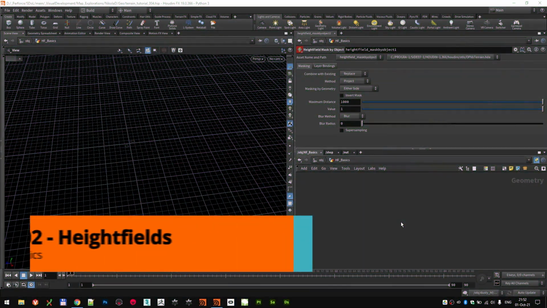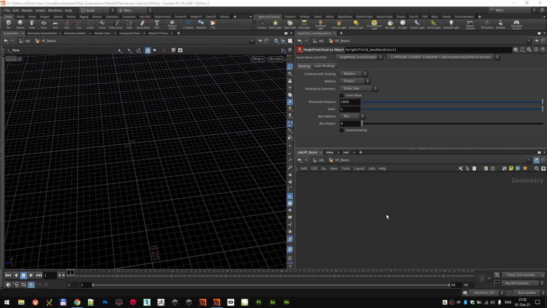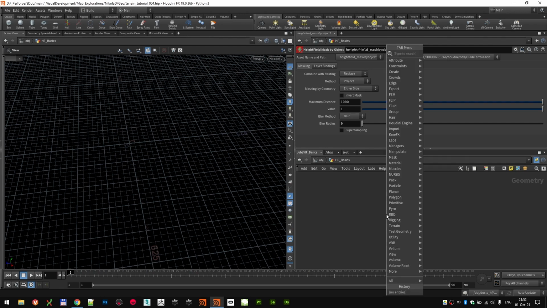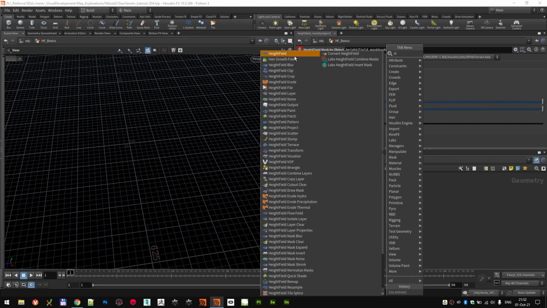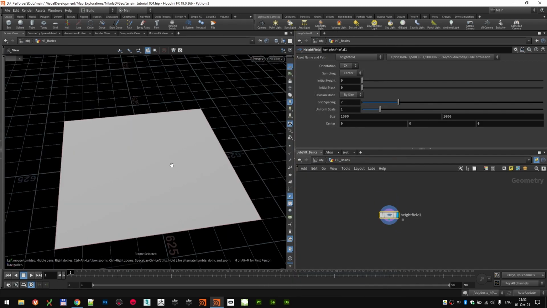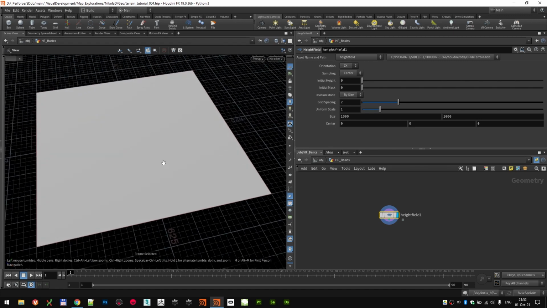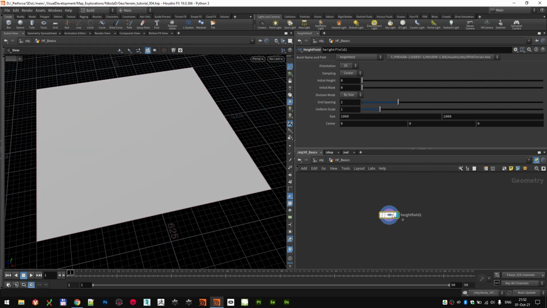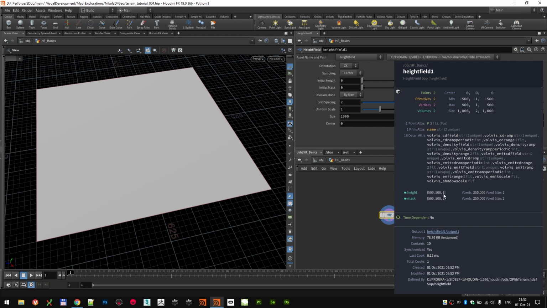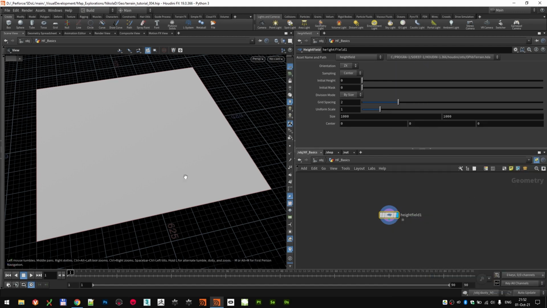Let's start with some Heightfields basics. So what are basically Heightfields? Heightfields are nothing more than just two-dimensional volumes inside of Houdini. And you can see that if you drop a Heightfield node, by default, you'll get this flat plane, which is not basically a geometry plane. It's a 2D volume. And if you inspect the node, you will see it has 500 by 500 voxels and only one voxel in the third dimension. So it's two-dimensional. And the only thing that you can manipulate per voxel is its height, hence the name Heightfields.